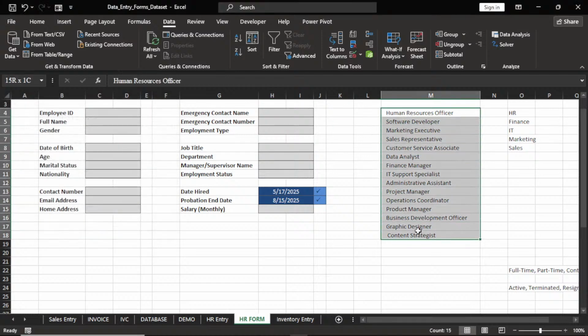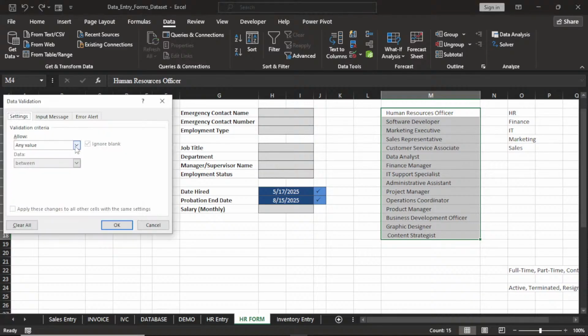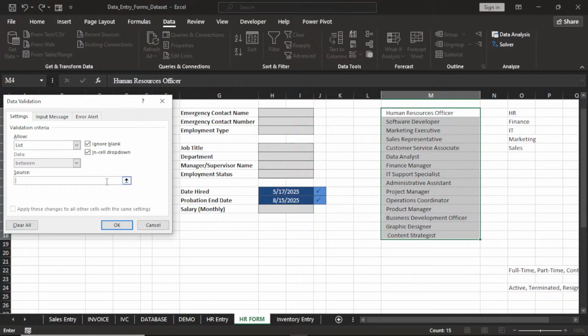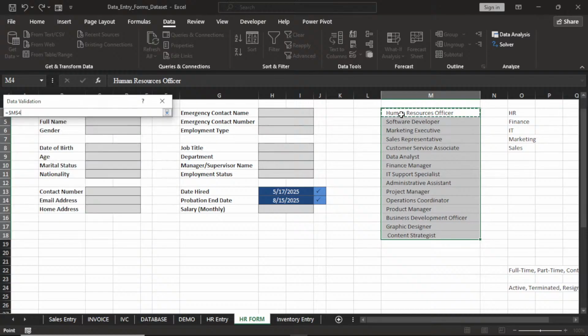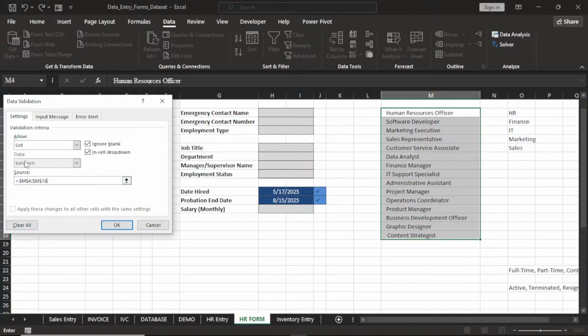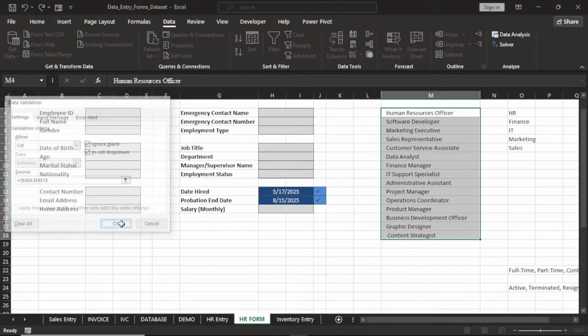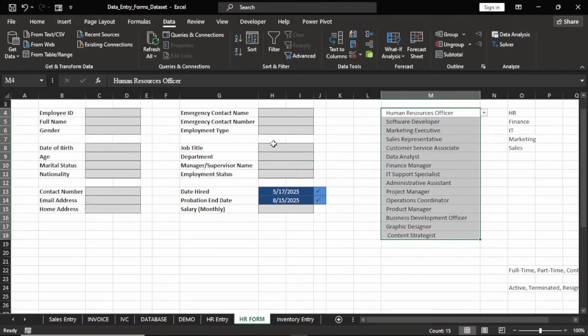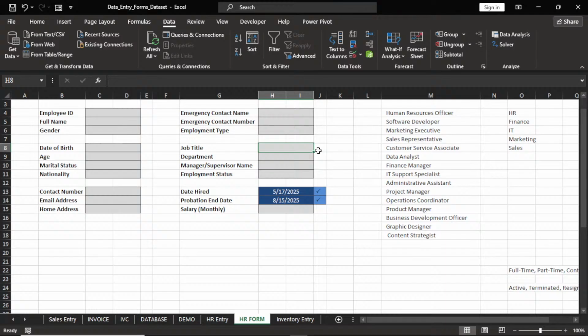I need to copy this first, Control C. I will use it as my source data. So we have here, come to this place, list, then here it will be my source data. Highlight this, and then we have that as my source data. Hit enter. All right. So here, the job title, what did I do here?